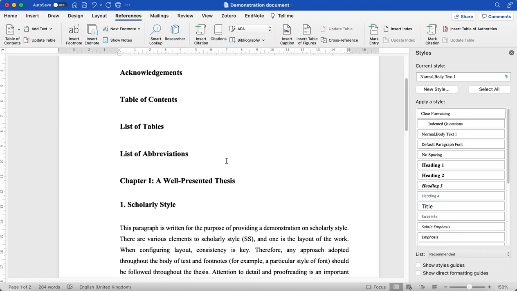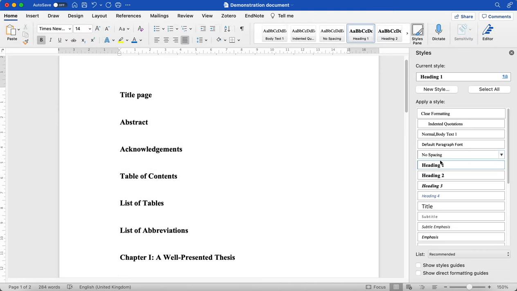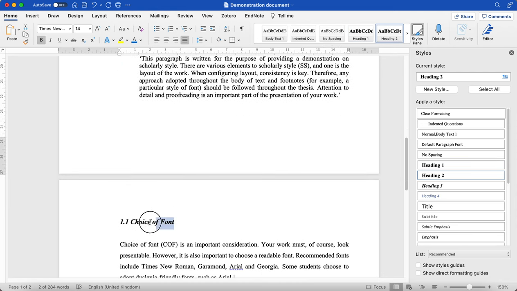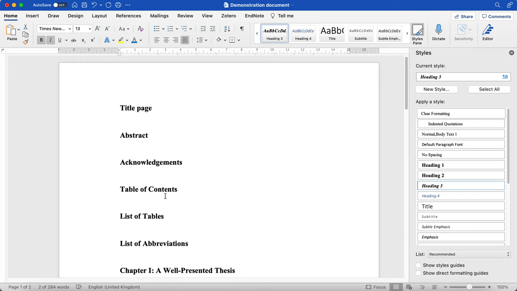Okay, so all of our headings have been customized by using the style pane. So if I click here, I can see that that is using heading one. If I click here, I can see it is using heading two. If I go further and click here, I can see that this is using heading three. It's important that we do that throughout because it makes life a lot easier when we come to adding a table of contents.